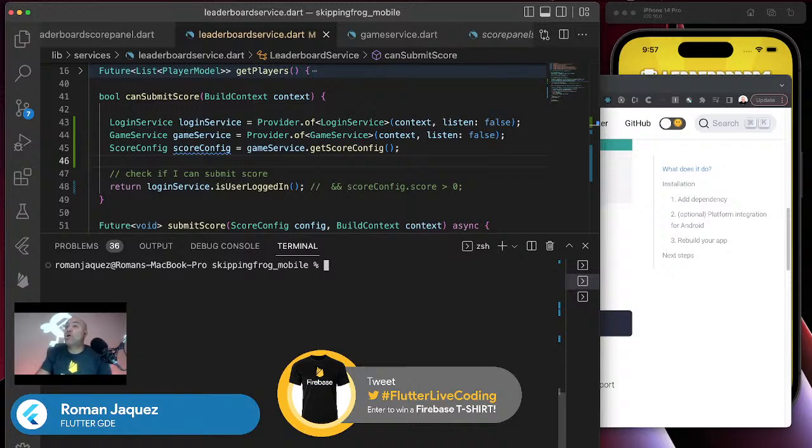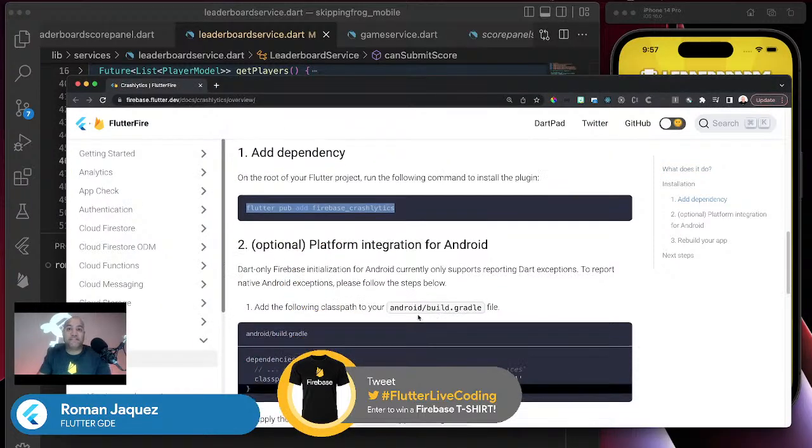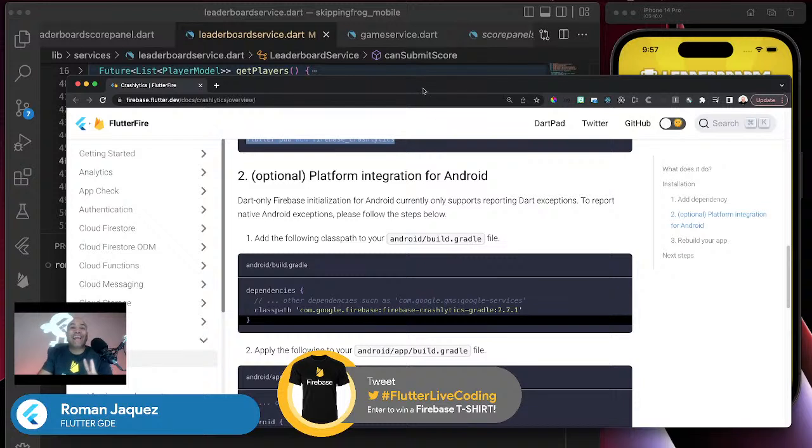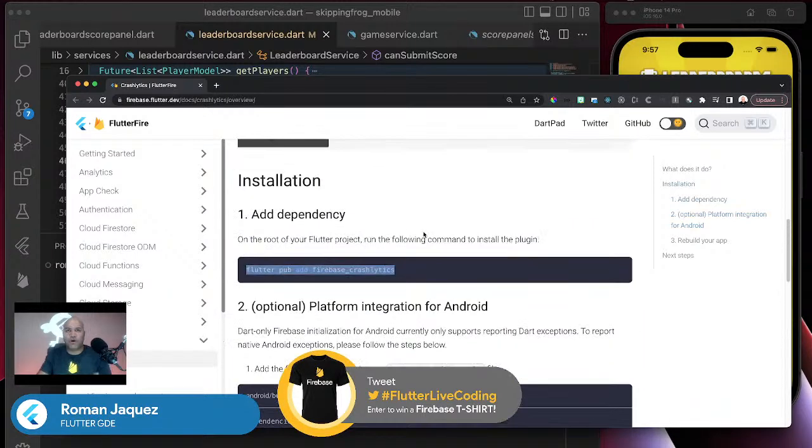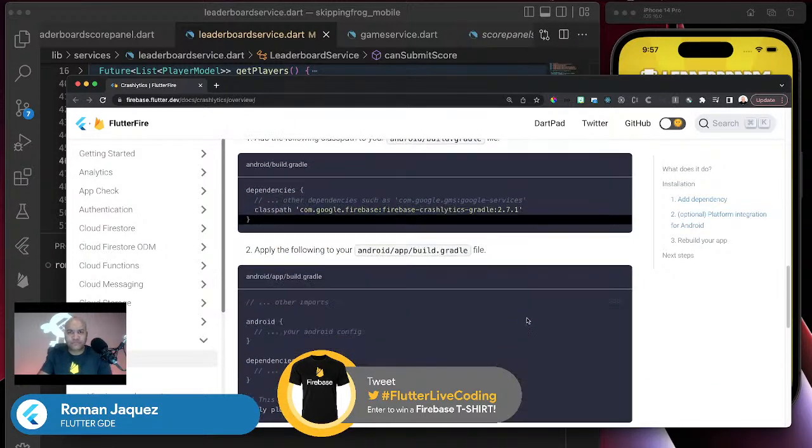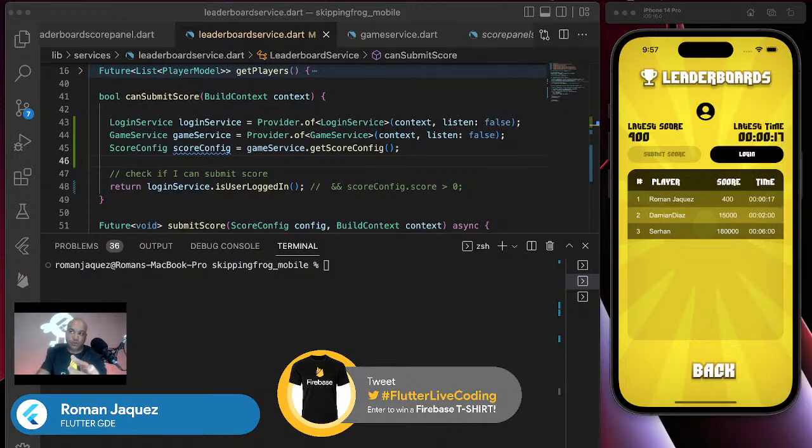Step number 2, I'm going to go even with this thing right here. So the second thing that you need to do is platform integration for Android. It's actually only available right now for iOS and Android. I don't think it's available for web. I think they mention it in the documentation. But these are the things that you need to add to your package. So I'm going to go right down the line. I'm going to move it to the side and then you're going to look.